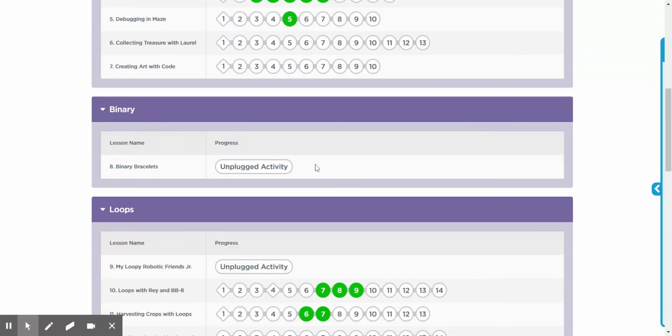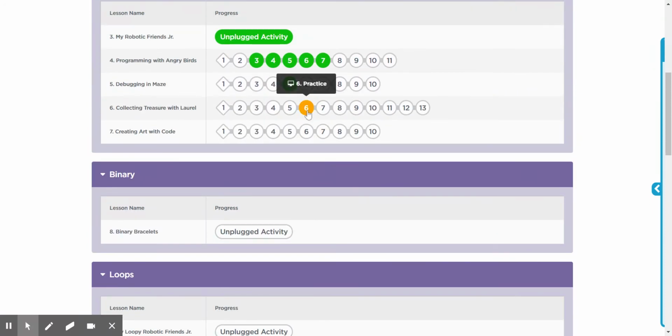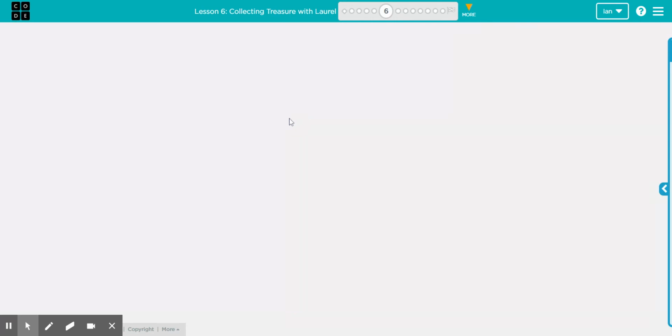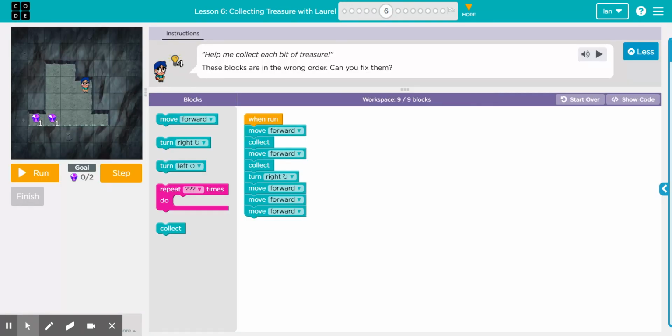So let me show you a couple of courses. On every single screen up at the very, very top, it'll give them directions. And they basically need to follow the directions. This one says, these blocks are in the wrong order. Can you fix them? And they'd have to move the blocks around to fix them. Basically, the girl would need to move forward, then turn right, then move forward, then collect, then move forward, then collect. So that's just an example of how it would be.